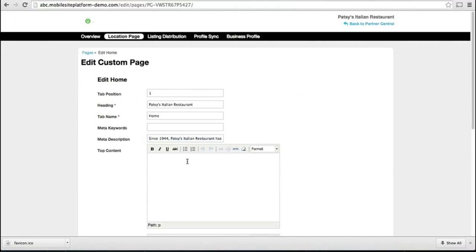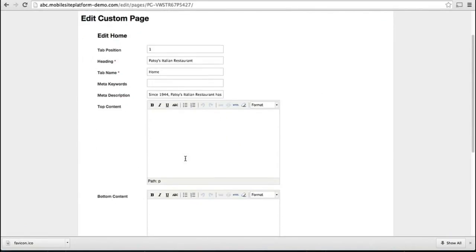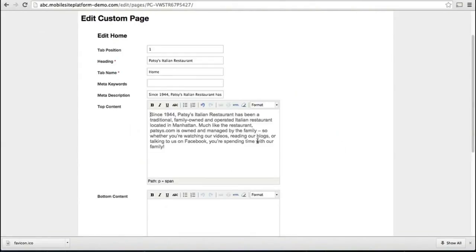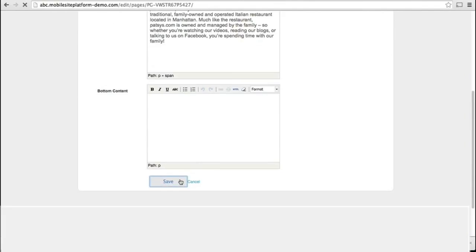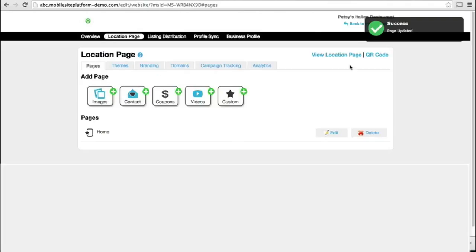For the body of each page, you have 2 content boxes. There is a simple editor here that will allow you to stylize your text. You can also copy and paste content from an existing website to copy the same formatting as seen there. For advanced users, there is also an area to enter HTML. Once you've finished entering in the content, click Save. To see how this looks on your location page, click here to see it live.